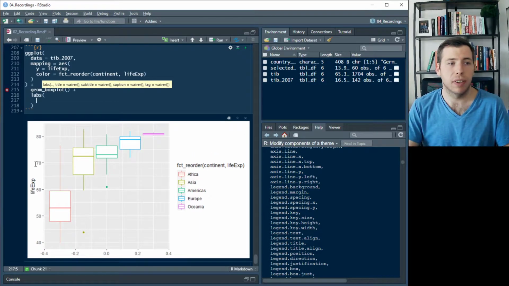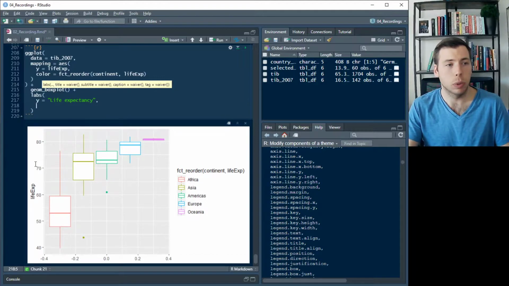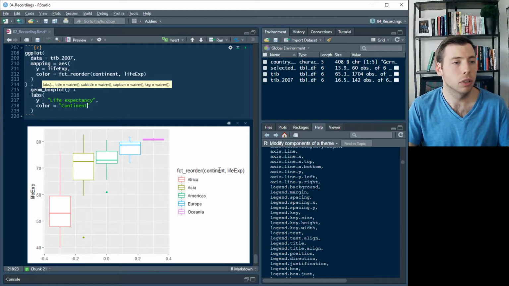So into the labs function you can basically throw in all labels you want to change. If you want to change the label of the y-axis, use y is equal to and then some string. In this case it should be life expectancy, because this is what lifeExp stands for. Then we want to change the color legend. Here we have a long legend for the color, so we simply write color is equal to, and this relates to the continent, so we'll just write continent.